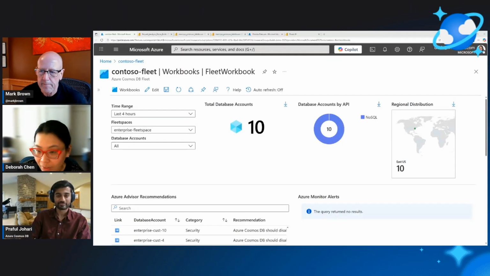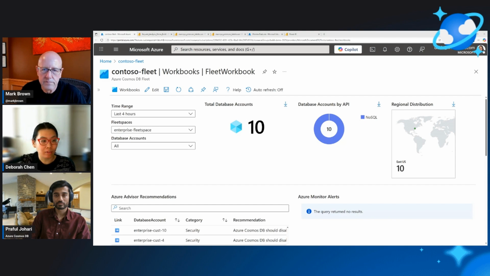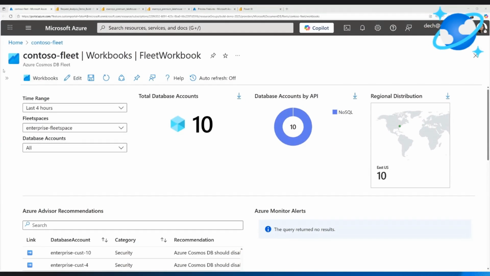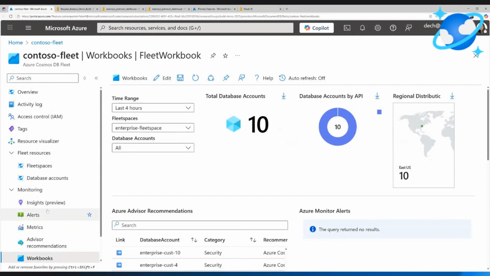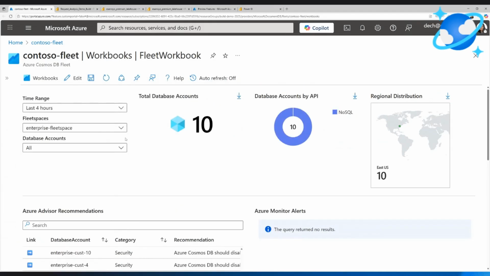Okay, sounds good. In addition to the pooling capability, we've also added some new monitoring capabilities, both for near real-time live site scenarios and more long-term historical grain analysis. So let's start with the near real-time metrics first. All of these metrics come out of the box under my Insights tab here.